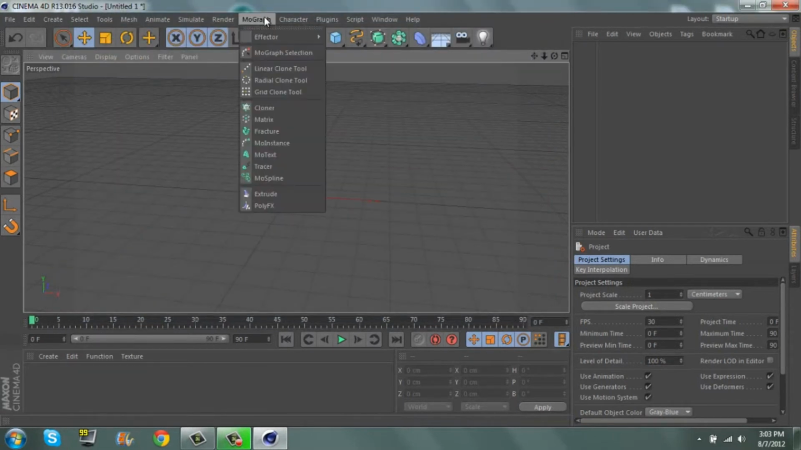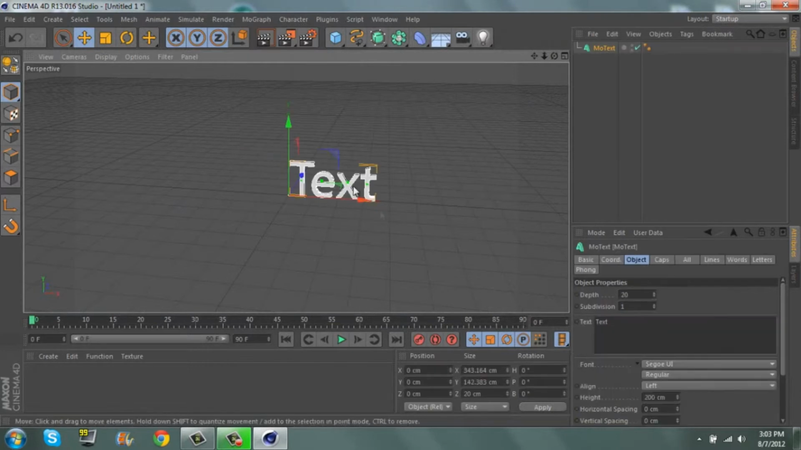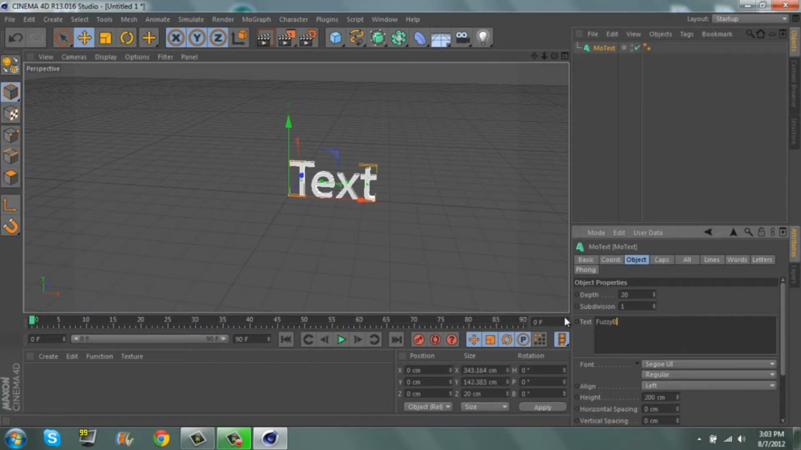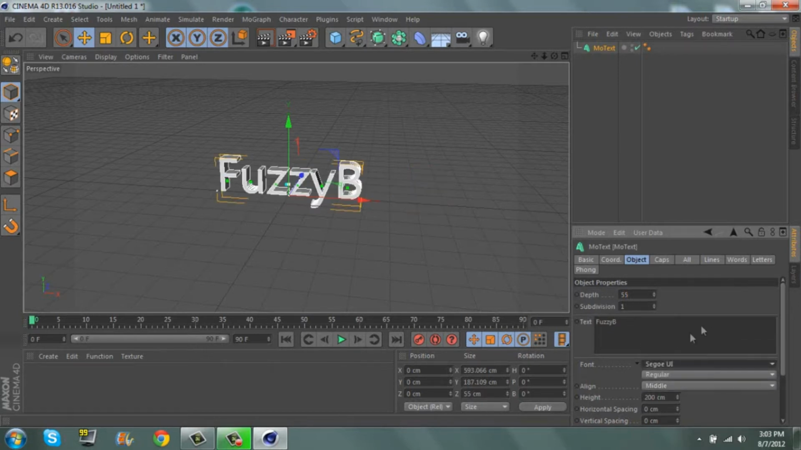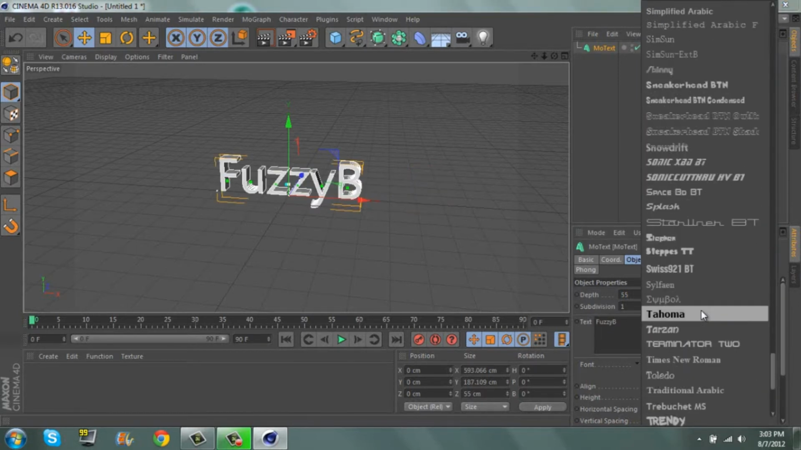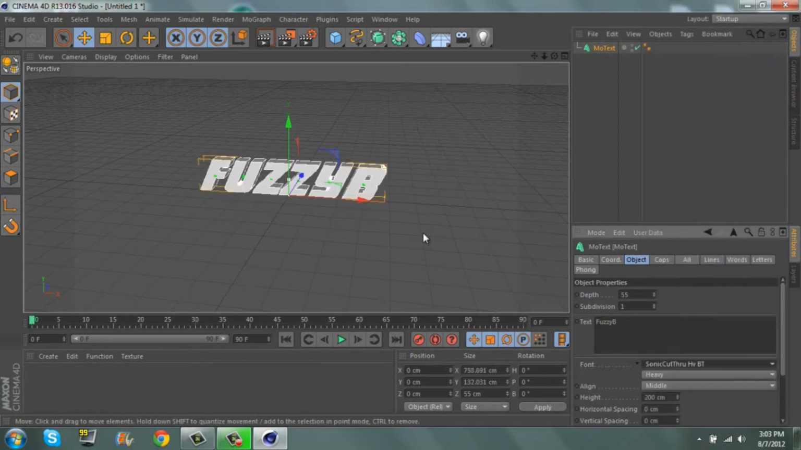So next we're going to go up to MoGraph, I'm going to go to MoText, change the text to whatever you want. I'll just do Fuzzy B for now. For depth I'm going to change this to 55, center it, and for your font you guys can do whatever. I'm just going to do this one for example.